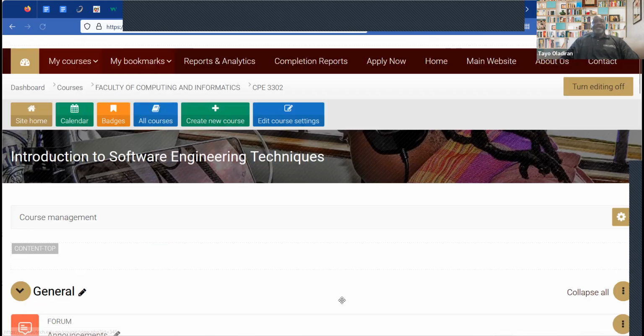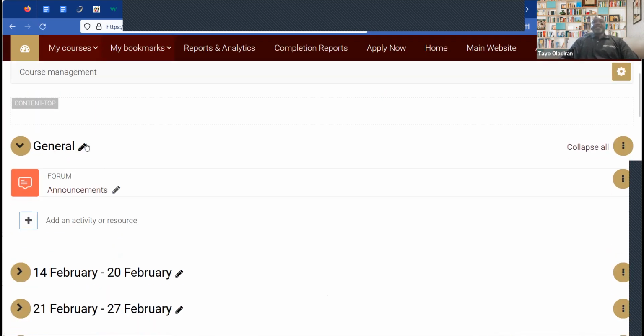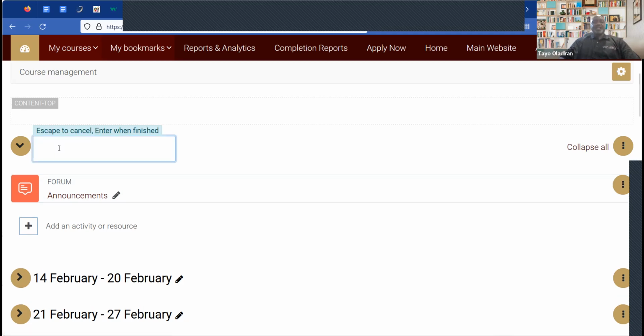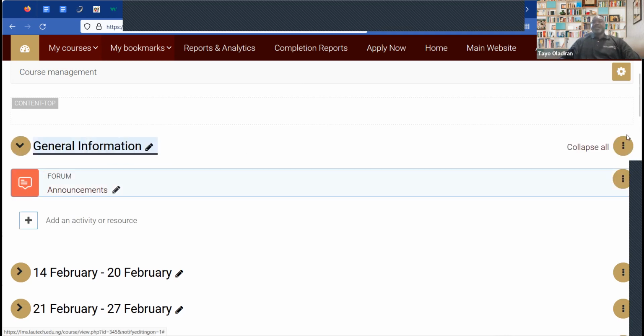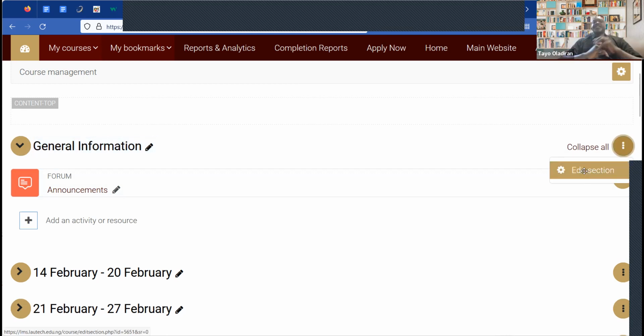So now, quickly, under turn on editing, depends on what I want to call this. I can change it and say general information. General information about the course. So it asks me to press enter. So it's there already. Then, if you look, come to the left, you see these 3 dots. Click it. Then you edit this section.